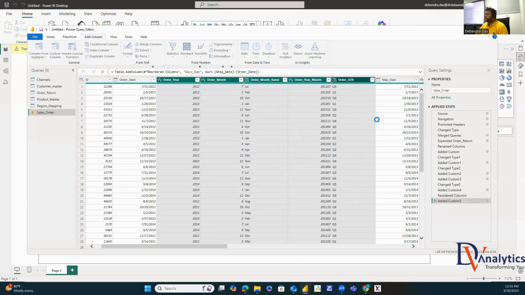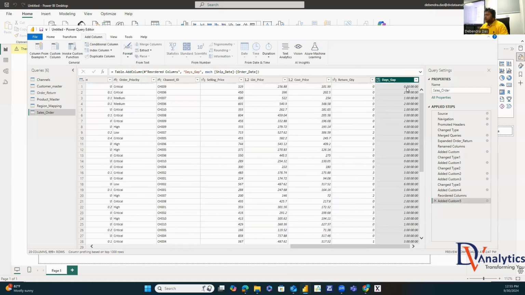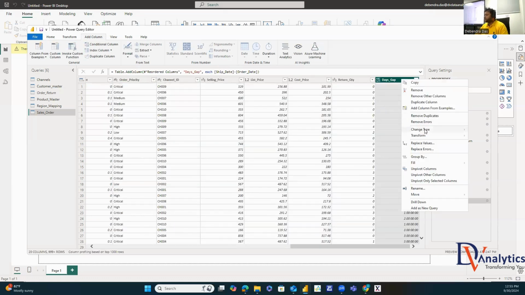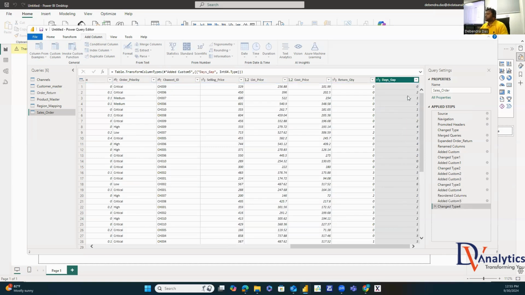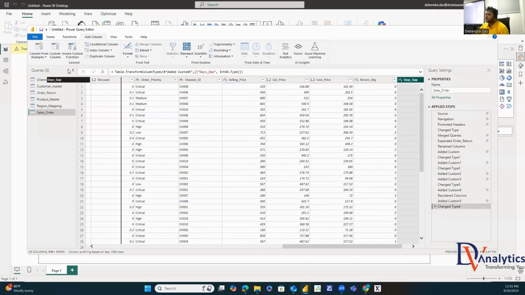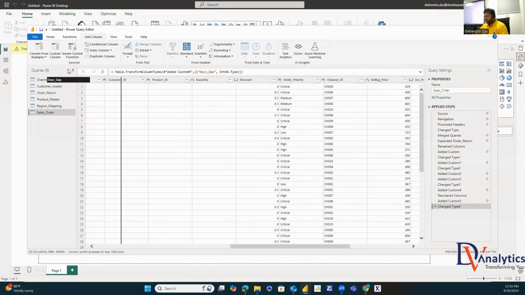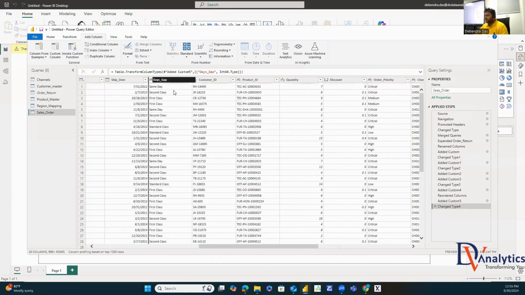Perfect. So I got my days gap as well. Since I got my days gap, it is coming in date and time. What should I change it to here, guys? As a whole number. I got my days gap in numbers, which is coming here. How should I drag it? I should drag it and keep it besides my shipping date. Is that clear now?